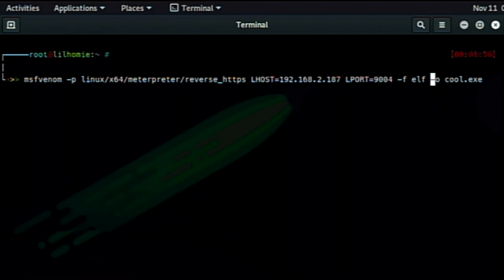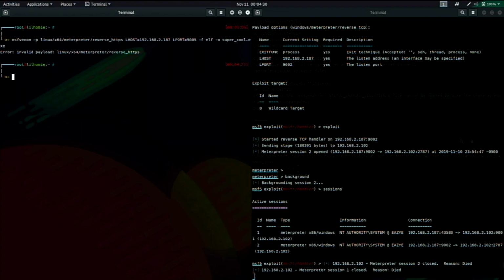And everything else can actually stay the same, except for our LPORT will change to 9005. And we'll say supercool.exe, and we'll generate that payload. Okay, so we actually just ran into a weird error that I wasn't expecting in this video for the reverse HTTPS payload on Linux. So let's check out our payloads list.